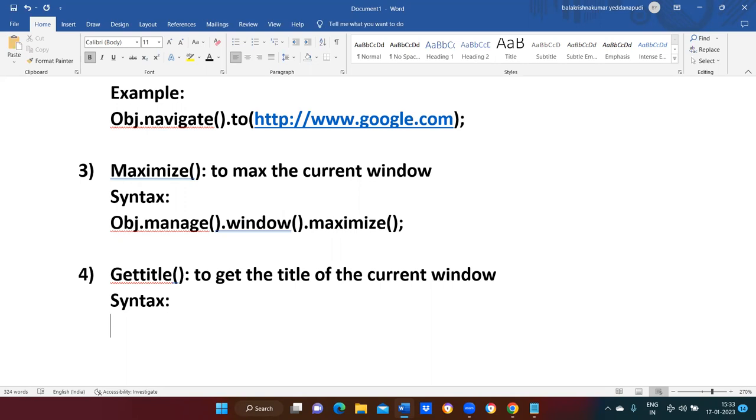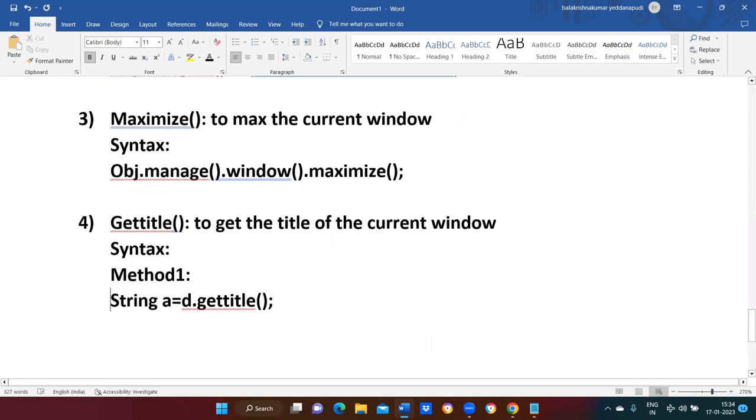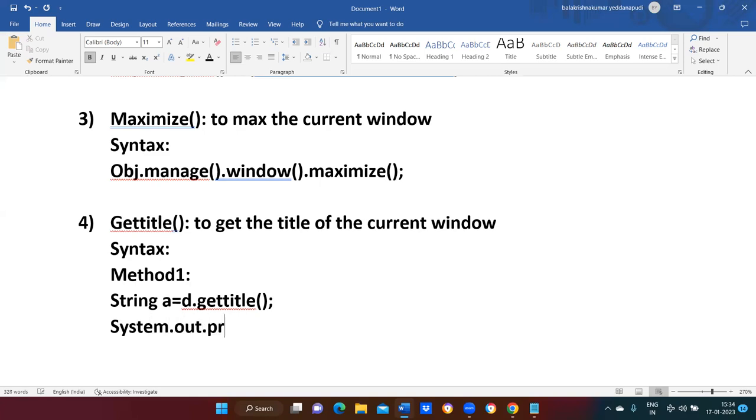Method one is string a equal to d dot getTitle. Why am I going to use a string? The string is a data type, since the title is the name of that page. So the name of the page is a string, so the data type will be string. Whenever we are assigning a value to a variable, it should have a data type. So here we are going to get the name of the page, and I'm going to assign it to the variable a. So that string is stored. And if you want to print that, system.out.